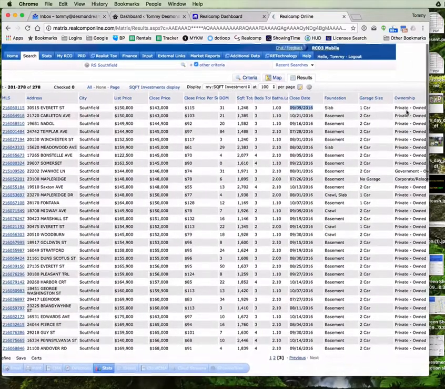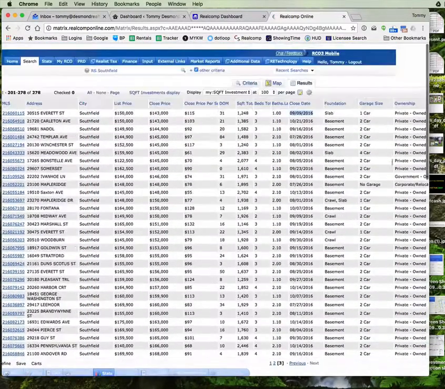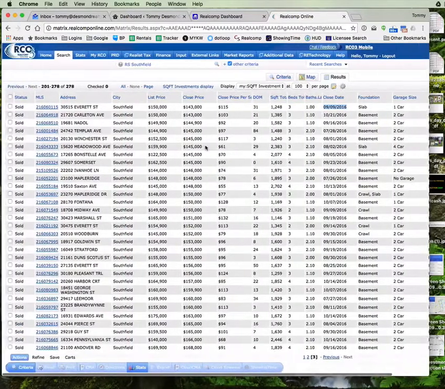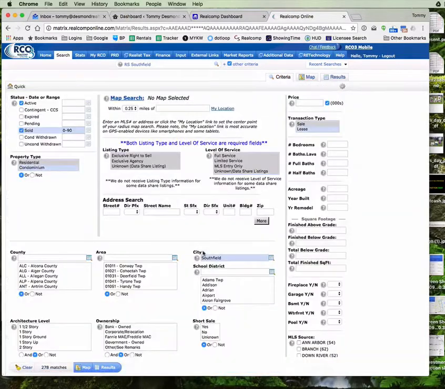It tells us ownership types over here, so I know whether or not these are REO, government-owned, corporate relos, or what, because obviously it's going to affect the nature of the negotiation when you're trying to get the property. So we'll tighten it up to a smaller city here, just so we don't have so much data to pull out and go looking through.